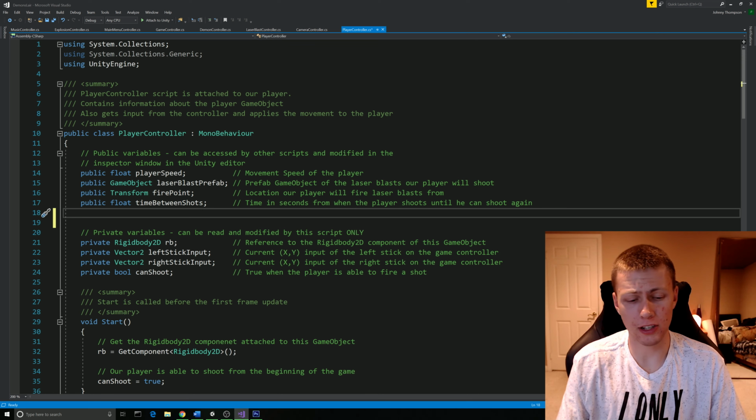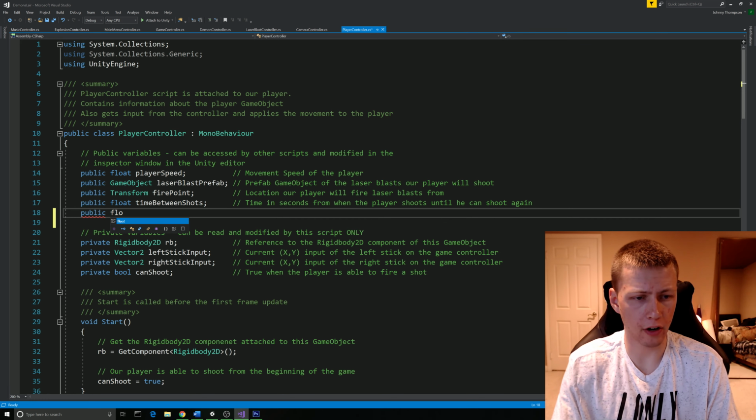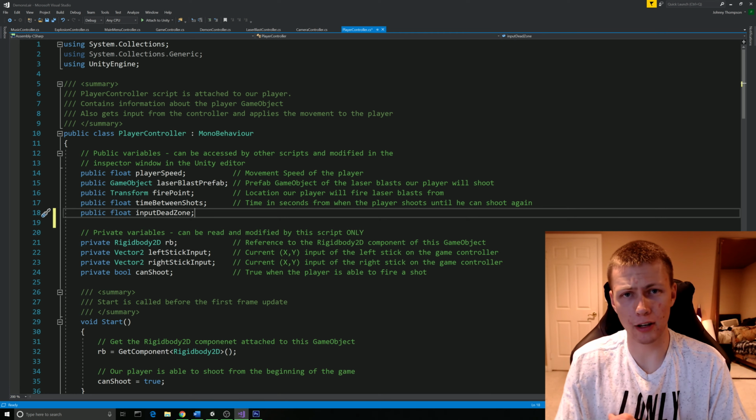And then to fix this, it literally just takes 2 more lines of code. So we can go over to our player controller here, and this is where we're actually getting the input of the player. We're going to need to add in one public float variable, and this is going to be for our input dead zone. We'll be setting this value in the inspector so we can configure it on the fly if we'd like to.